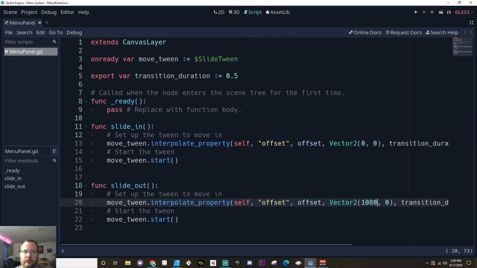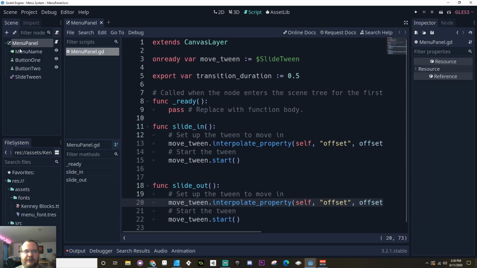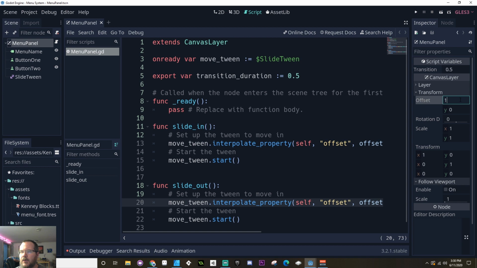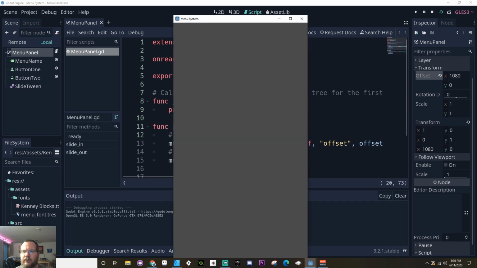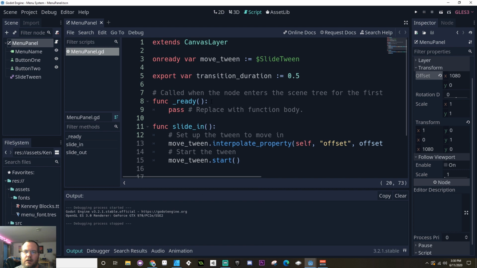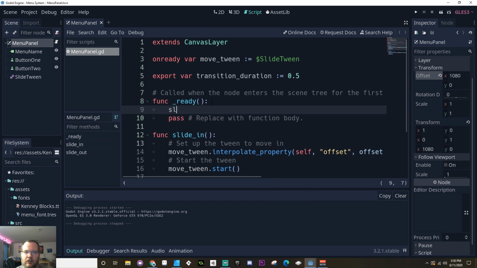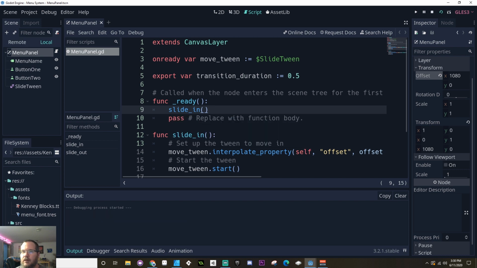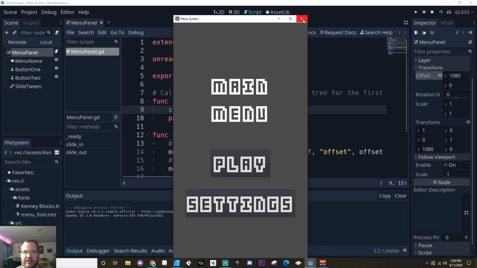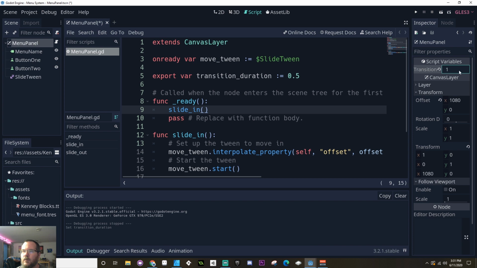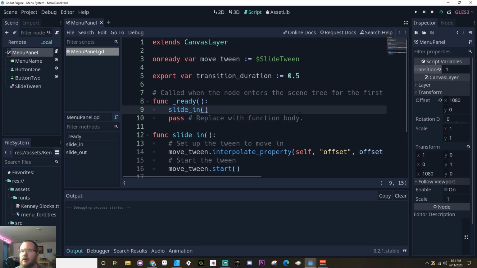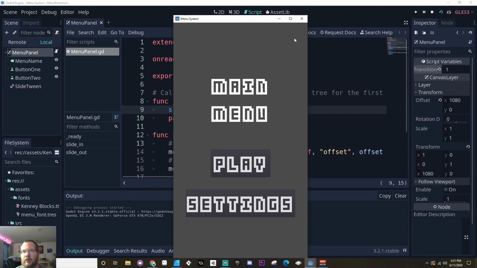Now, to test that this works, what I can do here first, if I set my menu panel's offset to 1080, so it's off the screen, save my scene, and then play scene, you'll see that I have a blank screen. Now, if I keep it the same way and call the slide in function, and then hit play, you can see that it happened right at the beginning. Let me actually change my transition duration a little bit here. Let's make that 1 second. Play. So there we go.